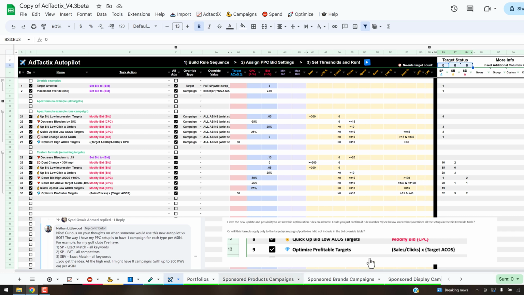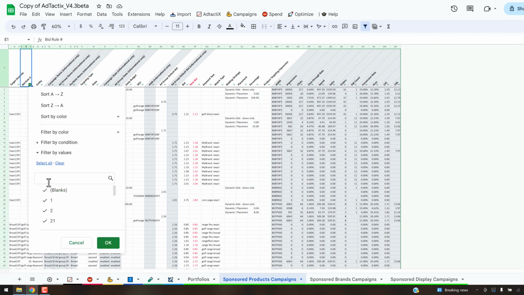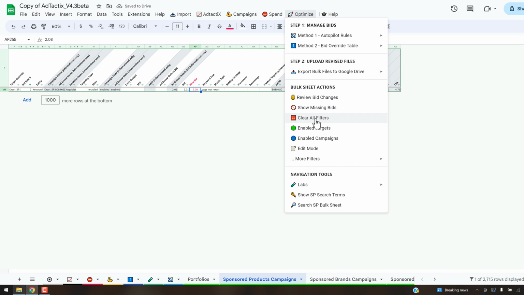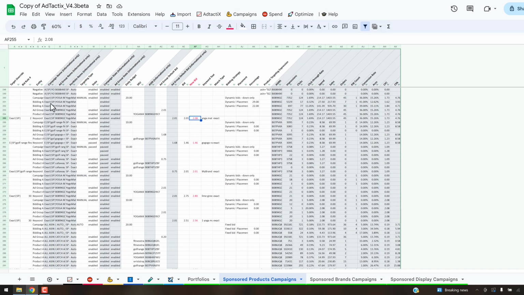And then you can very quickly go and double check things if you want to look at a certain rule that might be jumping out at you. Each tab has a bid rule column. You can go and just select that bid or the rule number. So let's say we wanted to look at that campaign level override, hit OK. All right, you can see 208, that was the value we set. And that's at row 255. So let me just go back and I'm going to hit clear all filters. All right, I'm going to scroll up just a little bit and go to the campaign level.